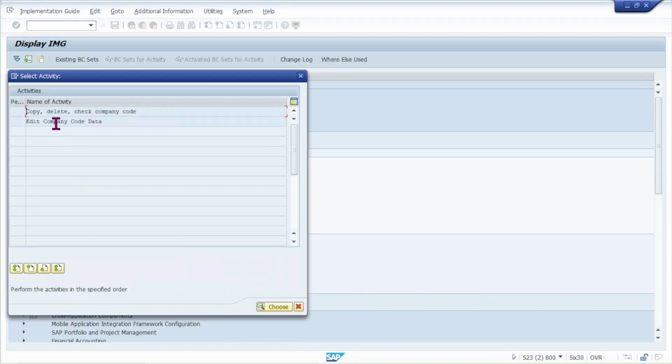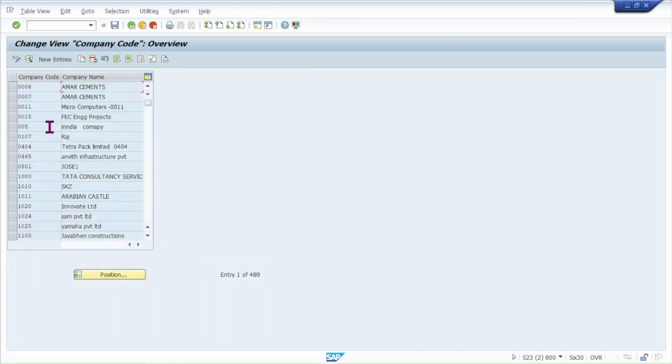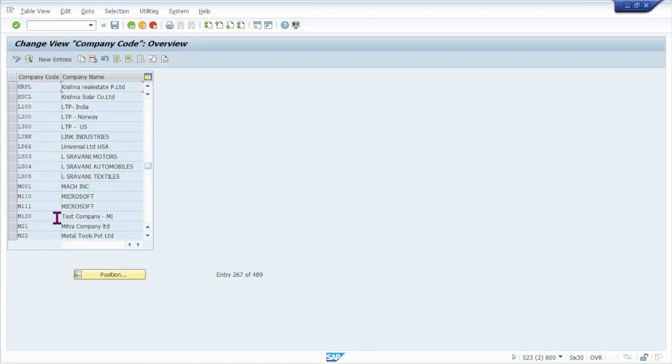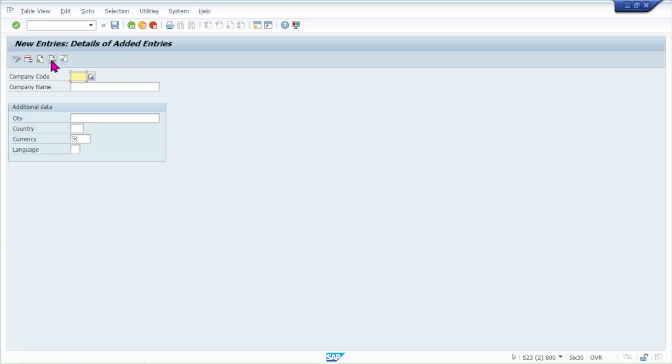Then edit company code data. Here you can see lots of company codes, some of which are predefined, some created by other students. As we want to create a new company code, we have to create new entries. Company code, what is our company code? It will be the same as our company, it is SK01. Company name, I have given the company name as SKIT Solution Limited. Here is the difference.